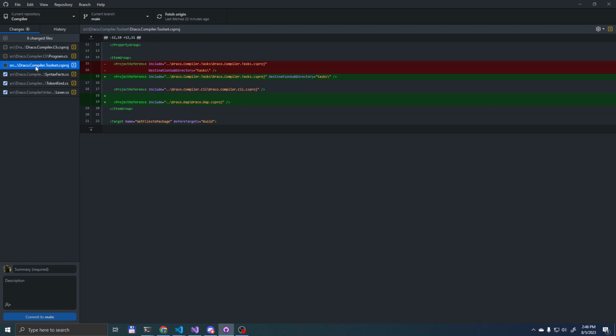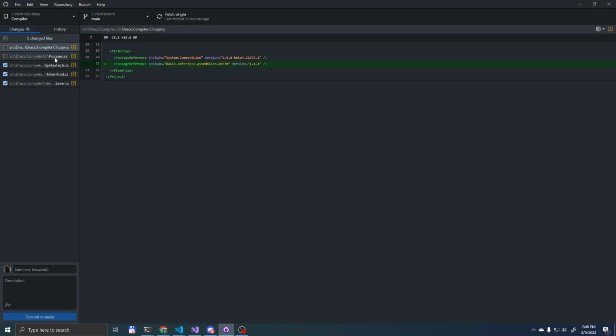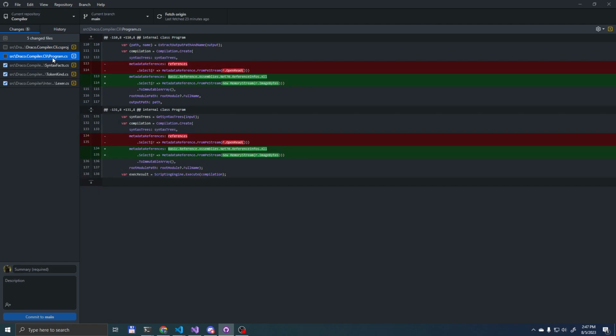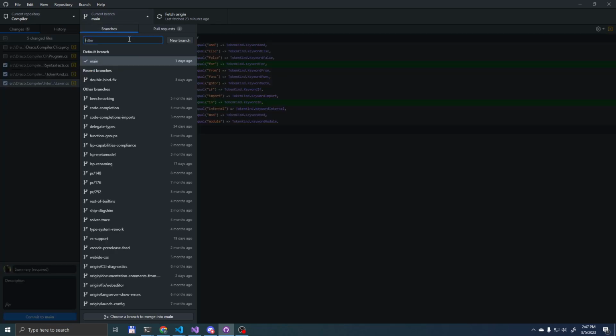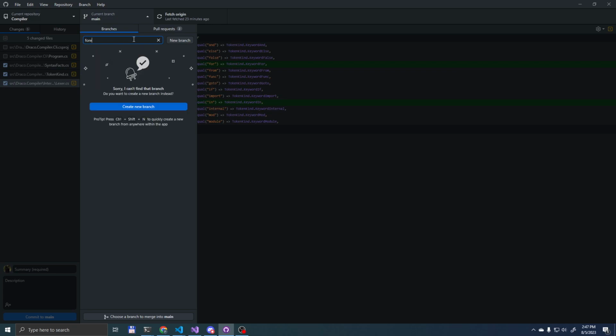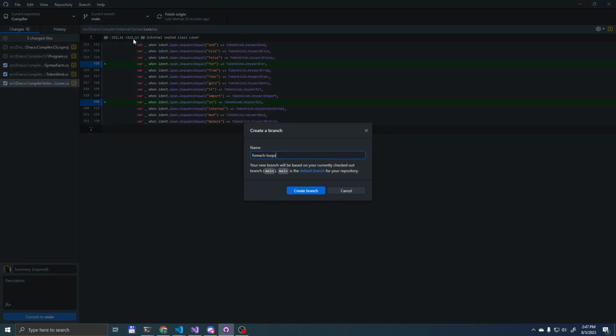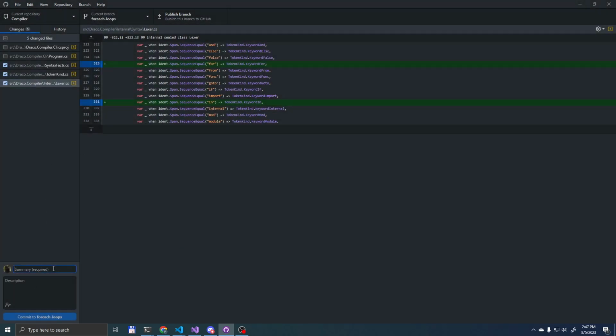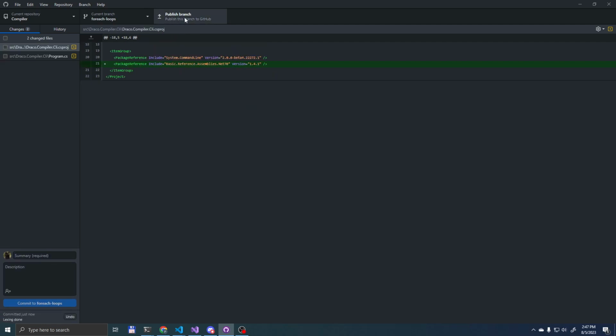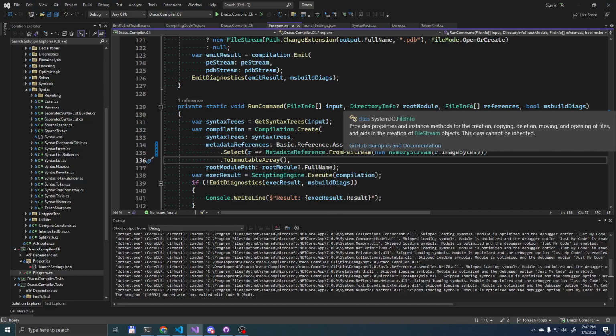Now, I don't know what this change is. I might have dragged something, so I'm just going to discard this right away. And these two, the CLI modifications, we won't commit. So we just commit the Lexer modifications onto a new branch. So we're done with Lexing. We won't publish this branch yet.